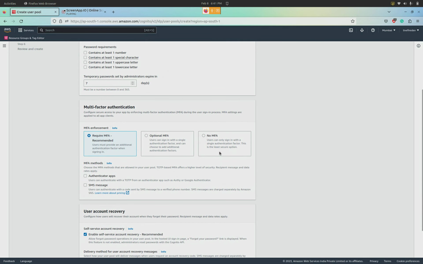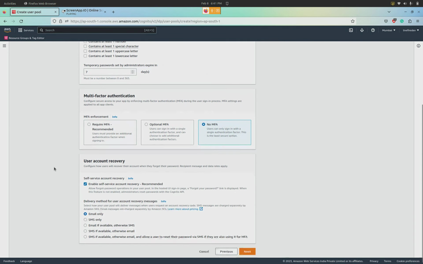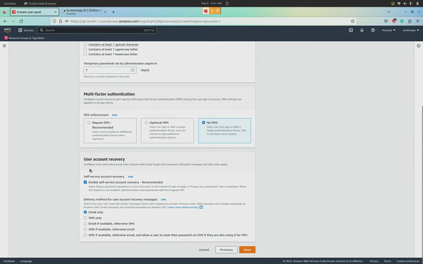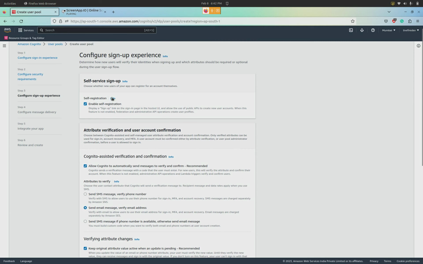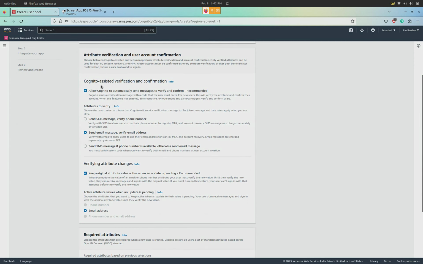Okay, multi-factor authentication. Let's just say no MFA right now. We're creating a simple thing. User account recovery. User will be recovering the account themselves and will be doing it via email. Let's hit next. User can register themselves, so that's good. Allow Cognito assisted verification and confirmation. Yeah, so at the time of login, the user will have to verify their email address. So we'll select this option because we asked for email as mandatory.